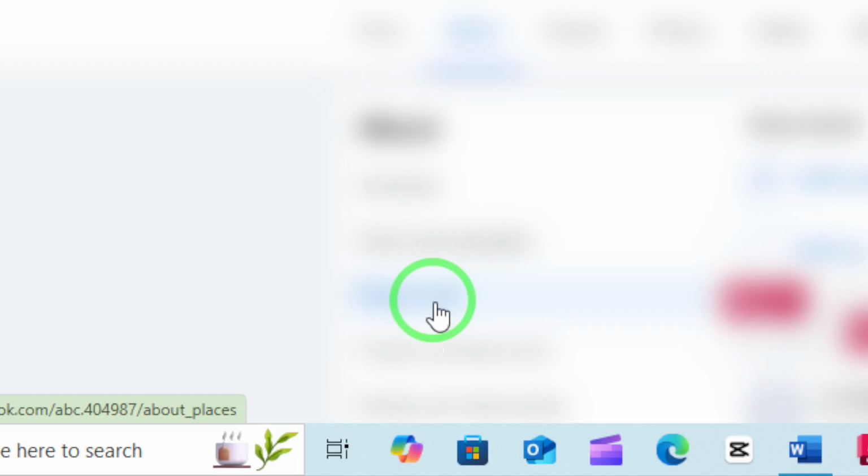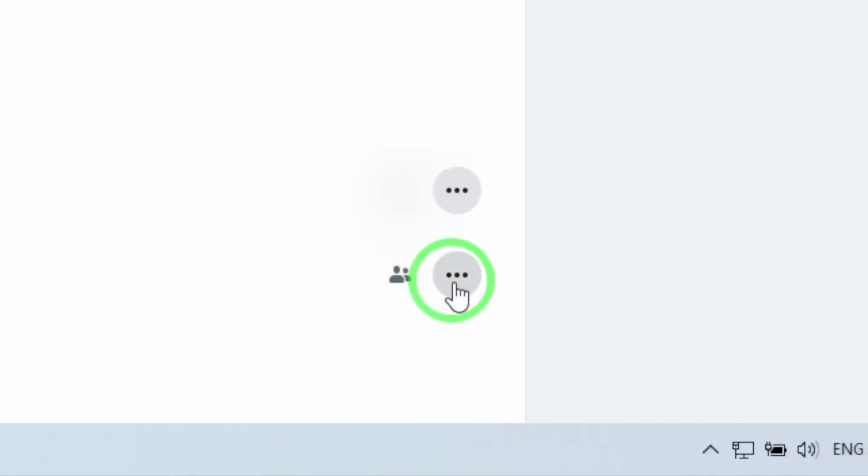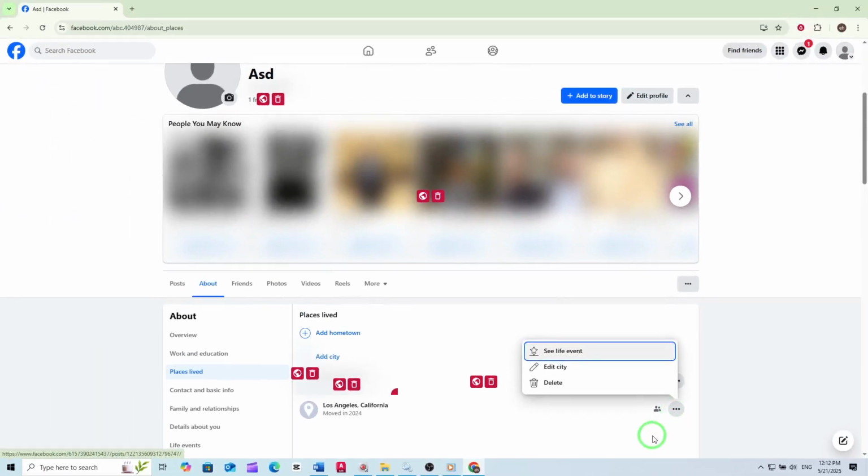Now, look for the current city entry. Right next to it, you'll see 3 small dots. These are your More Options menu. Click on those 3 dots. A small menu will pop up. From the options, select Delete Current City.